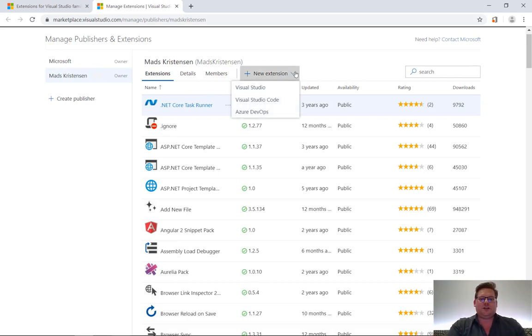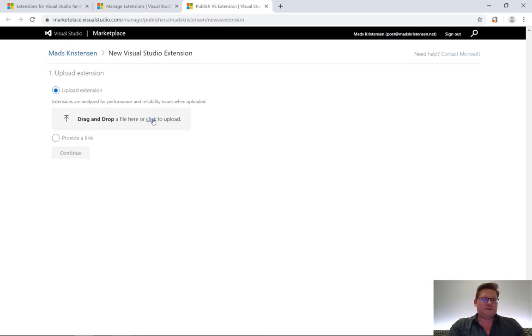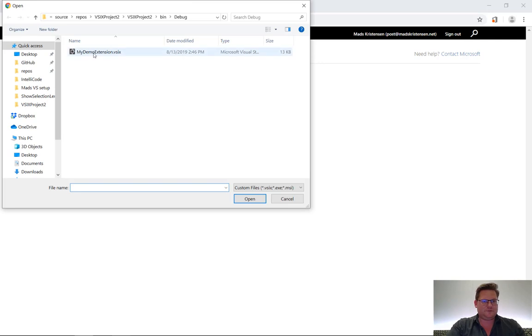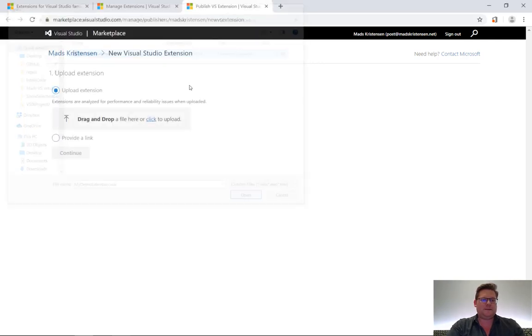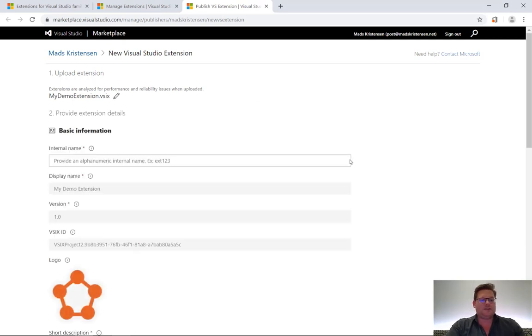Now you can go in and click the new extension dropdown and select between Visual Studio, Visual Studio Code, and Azure DevOps. So you can upload extensions for each of these different platforms. And in this video, we're going to use Visual Studio. And the first thing it asks for is the file, the VSIX file itself. So we're going to select that and hit continue. It's going to upload that and it's going to pre-fill all the information that it was able to gather from the extension itself.